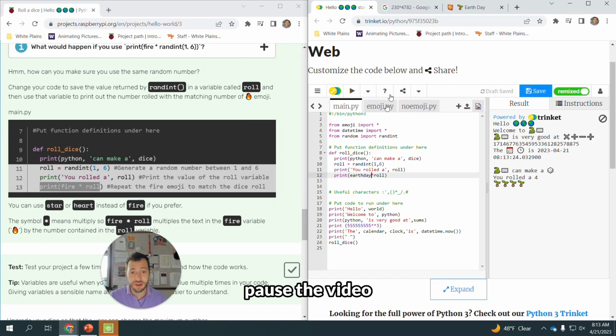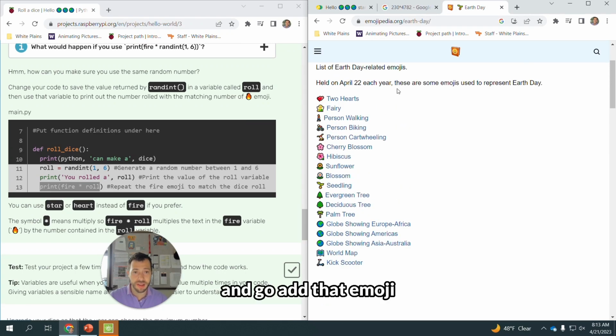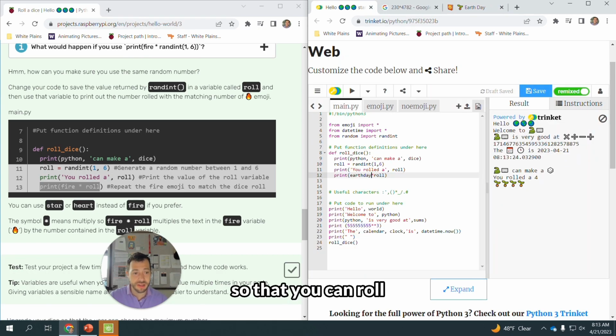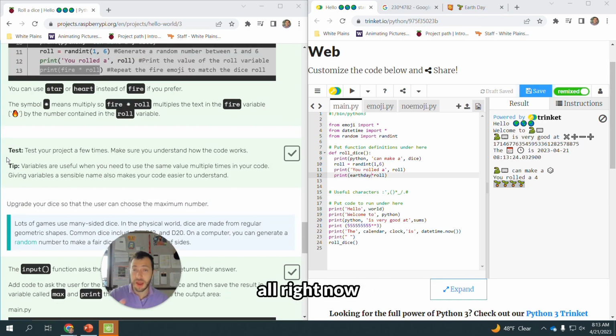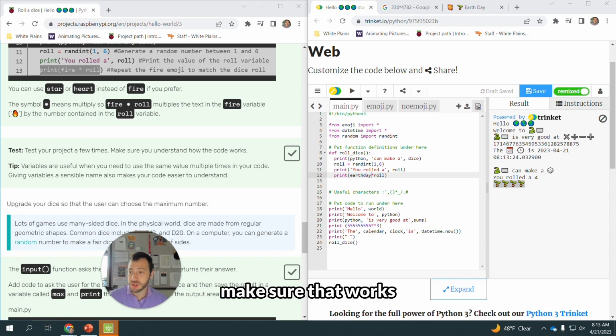And I recommend you pause the video, go find on Emojipedia whatever emoji you might want, and add that emoji to your library, and then call it so that you can roll whatever you want. So pause the video and go do that. All right, now that you're resuming, and I know this video is already getting pretty long, we're going to finish up soon. So test your project a few times, make sure that it works.